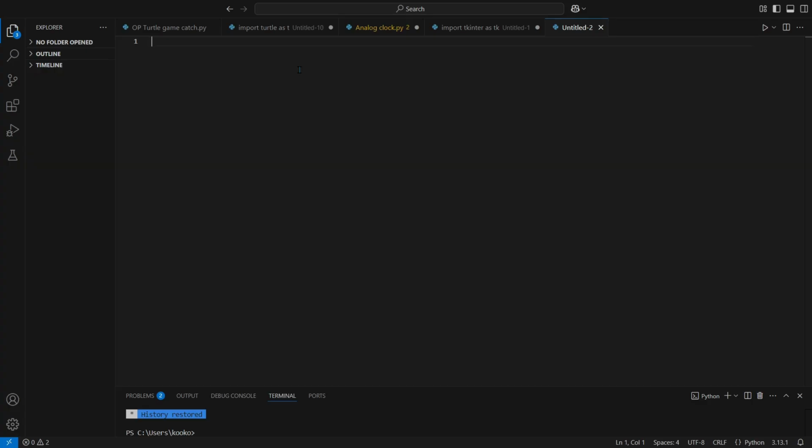In this lesson, we'll just create a basic move the square game. So basically you use arrow keys and you just move a square. It's not like any catch or anything. There's no tough part. It's just a square moving.